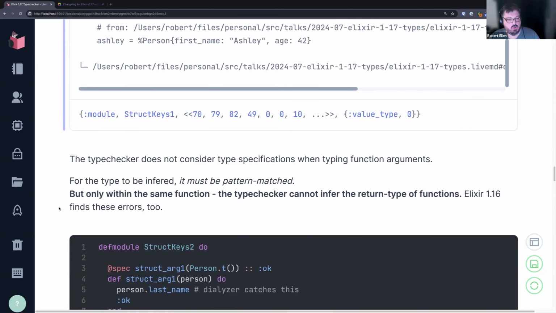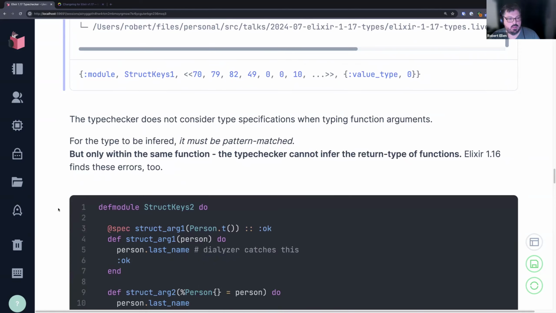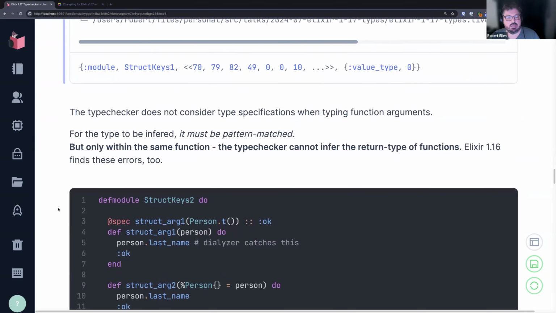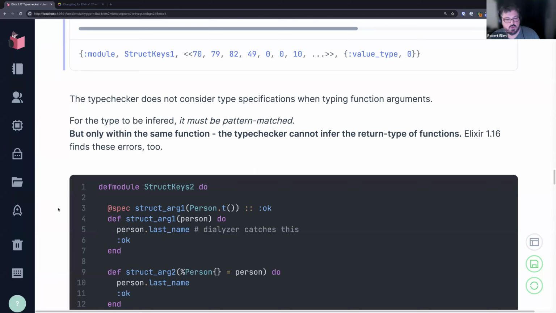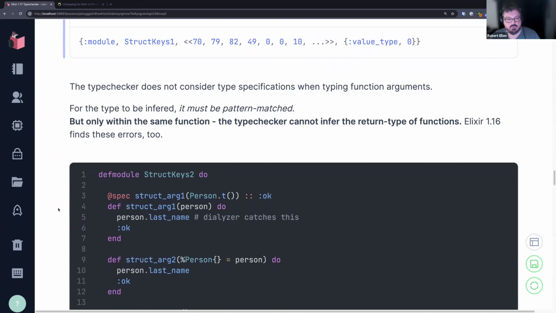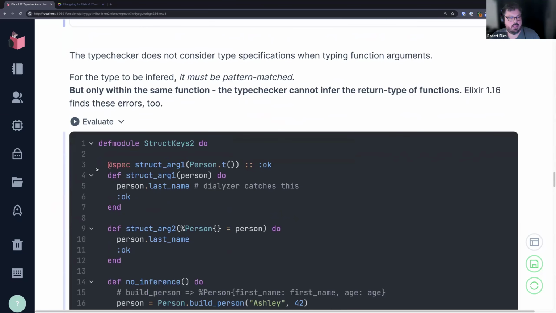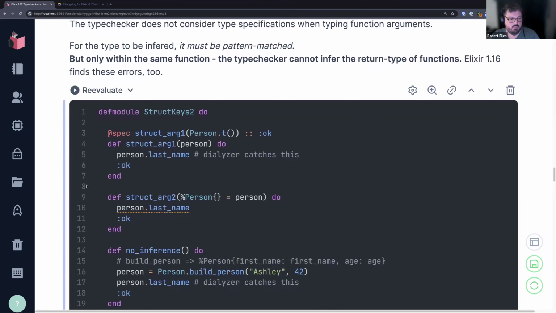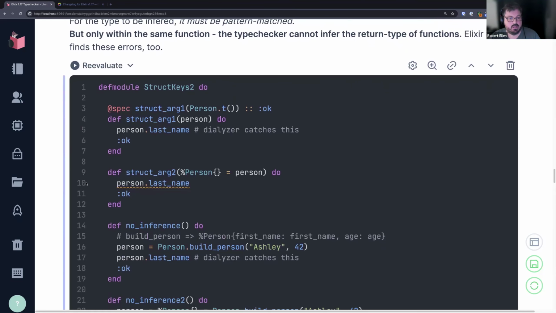So one thing, as noted, the type checker doesn't consider type specs in this version, and for any types to be inferred, they have to be part of some kind of pattern match. But the big caveat with this version is it's only within the same function body. As I've said, the type checker doesn't infer return types of functions, unfortunately. So again, any of the errors here, the previous version of Elixir already could do this.